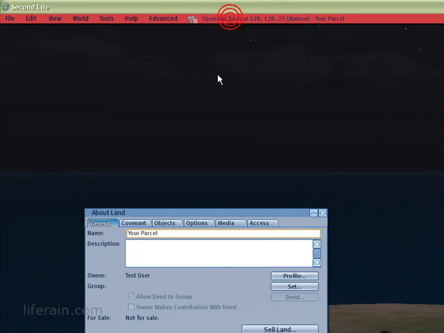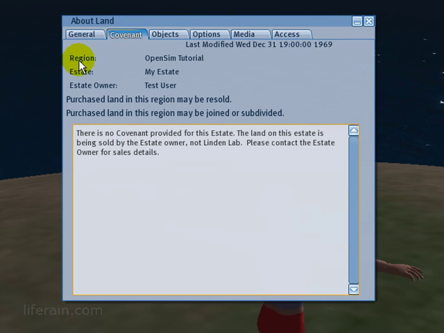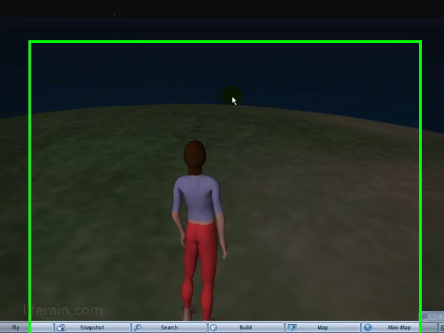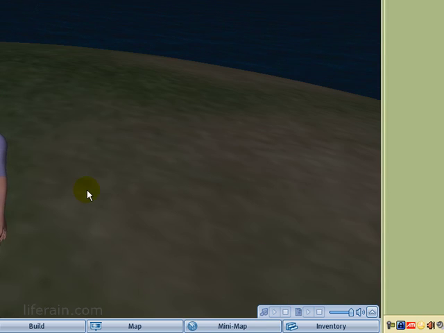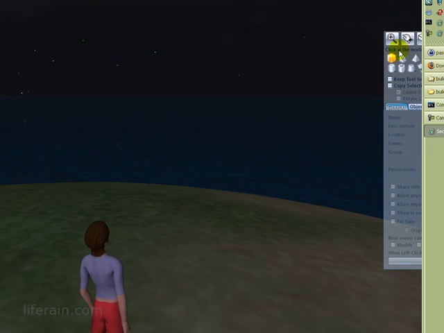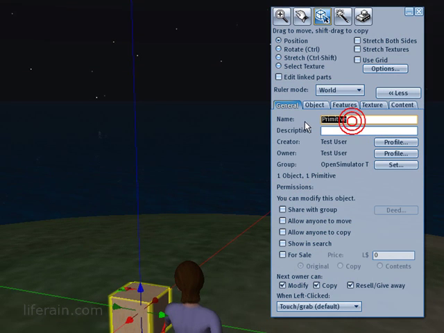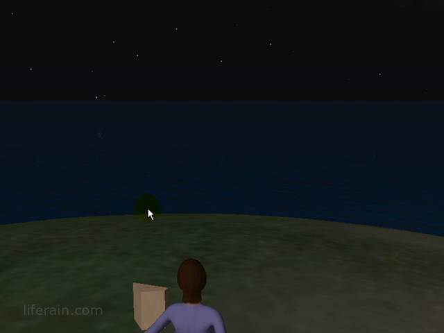Now if you look up at the top here at the about land, here we can see region is OpenSim Tutorial. That's exactly the name that I typed in when I was installing OpenSim. So that's our sim, it's called OpenSim Tutorial. Now we can just move around in here, take a look at our sim, take a look at the mini map. We see our island here that we're standing on, and we can create prims in here, and we can edit the prims. We can change its path cut. This is OpenSim, folks.